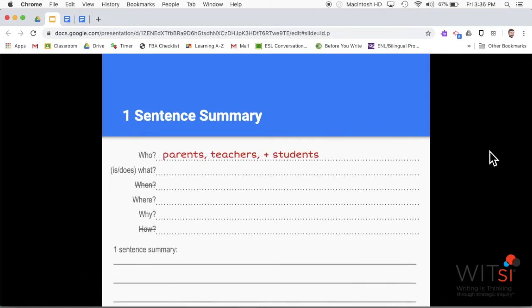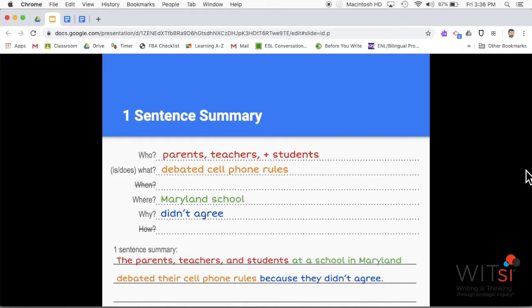So who, parents, teachers, and students, is or does what, debated cell phone rules, when was not relevant, so it was crossed out, where, a Maryland school, why, they didn't agree, and that how was also crossed out because it wasn't relevant. So these details are combined to create a one-sentence summary of the article. The parents, teachers, and students at a school in Maryland debated their cell phone rules because they didn't agree. So now we have a complex sentence that has all the most important details from the article.